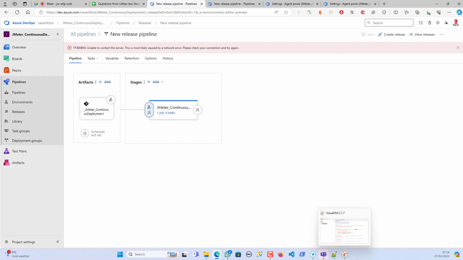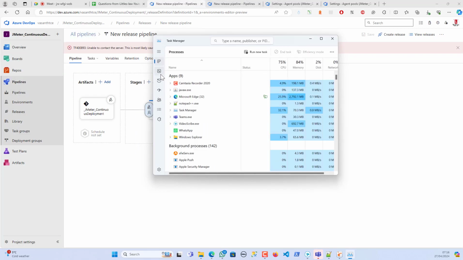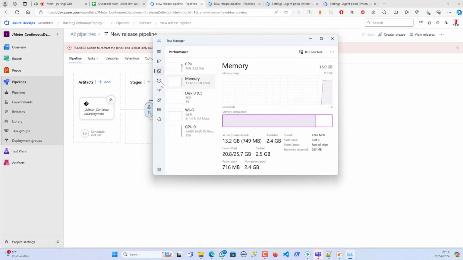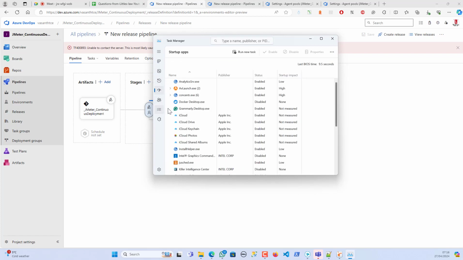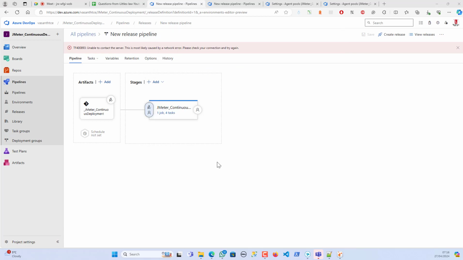Like if you see the task manager, they have these services, right? So these services will run only when your machine is online. This is similar to a service. Only if your machine is online, the services will run, and that will run the task. So same thing.